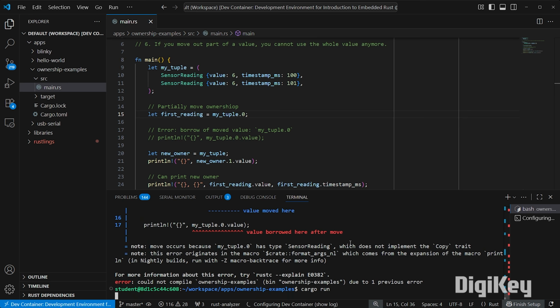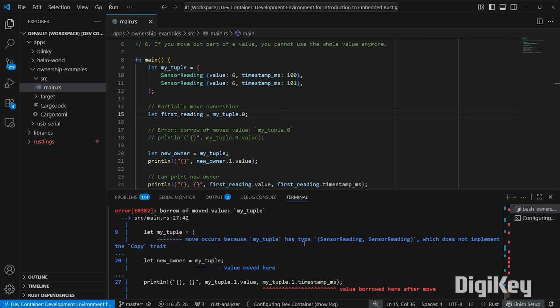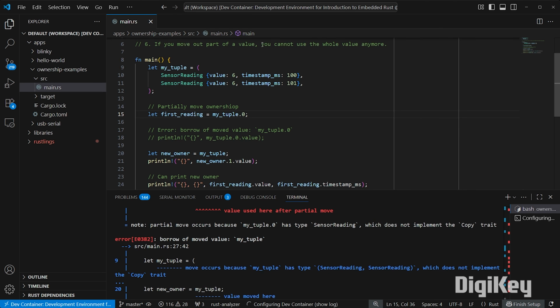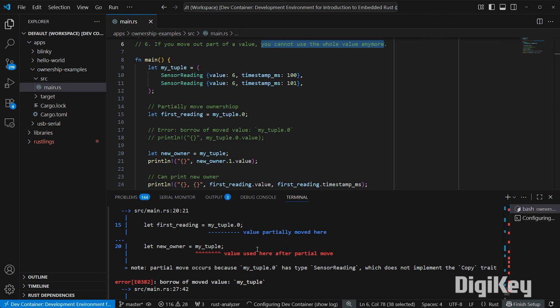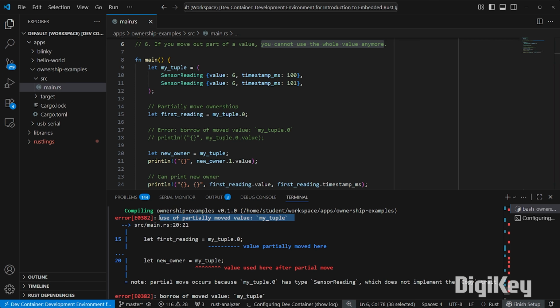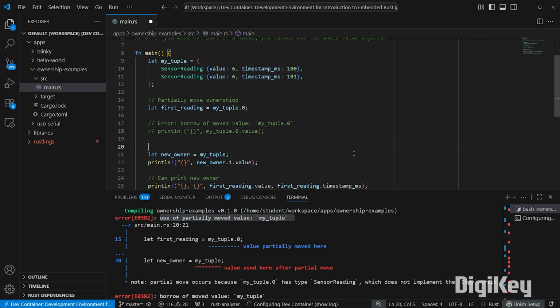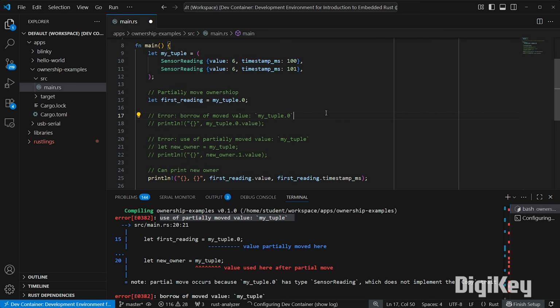Let's save, let's run. Sure enough, there's an error. That's because of this second part of this sixth rule. You cannot use the whole value anymore. And that's because we've partially moved the original value, mytuple. We can't move ownership or use the whole value as it stands any longer. So let's make a note there. And we will go ahead and comment this out. So that is a demonstration of the sixth rule.